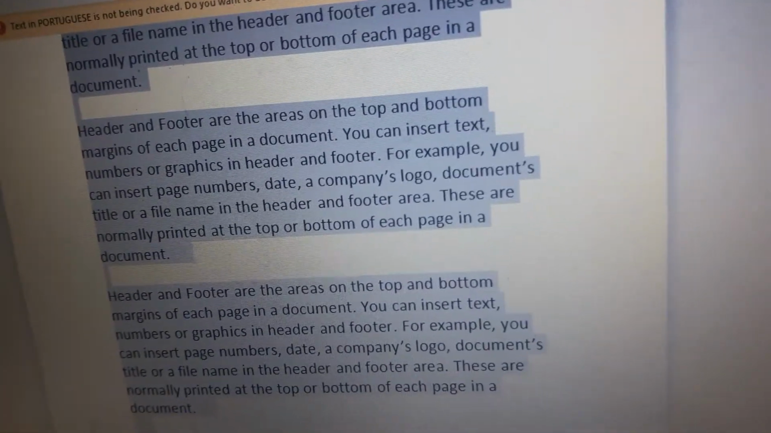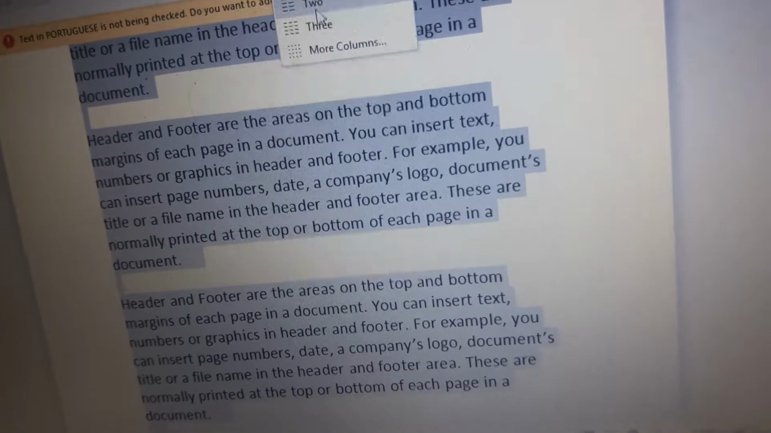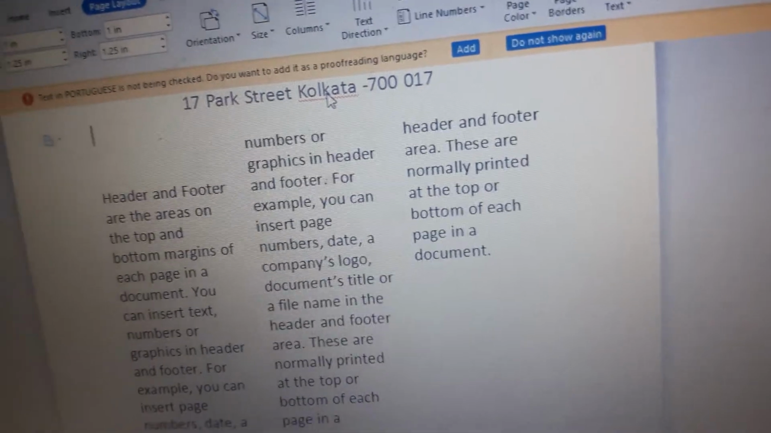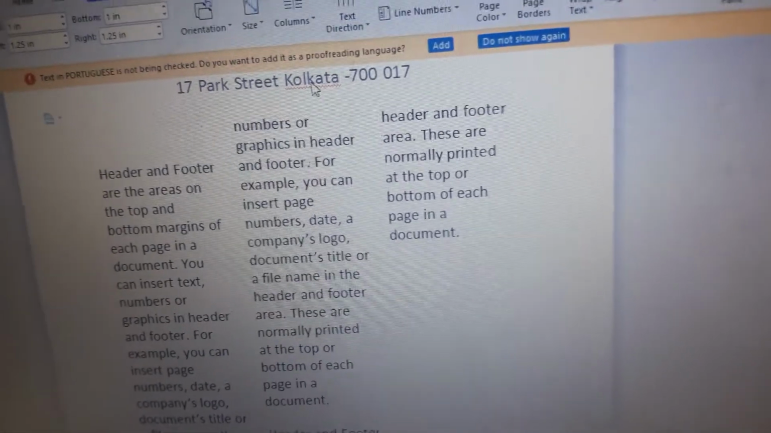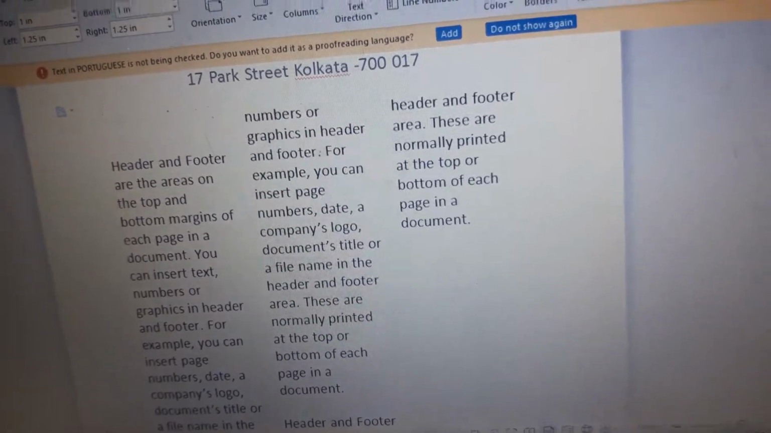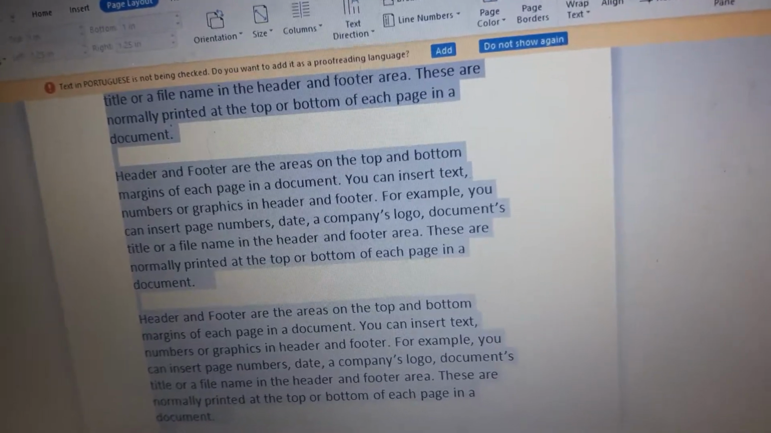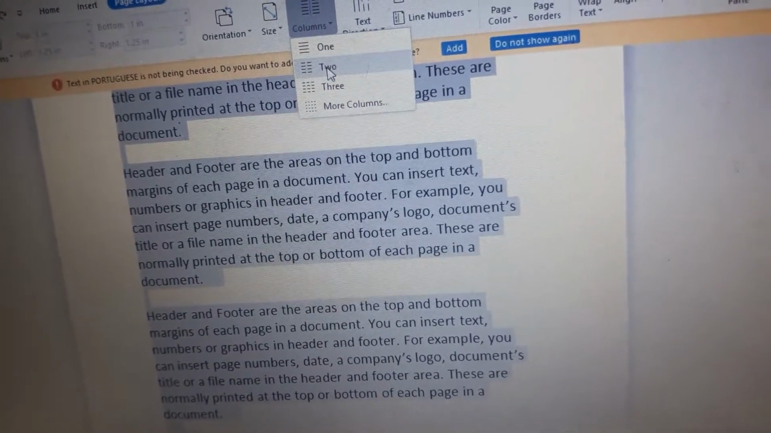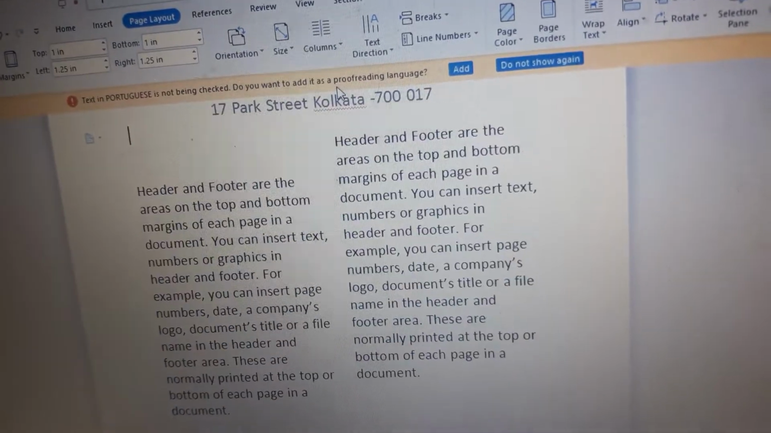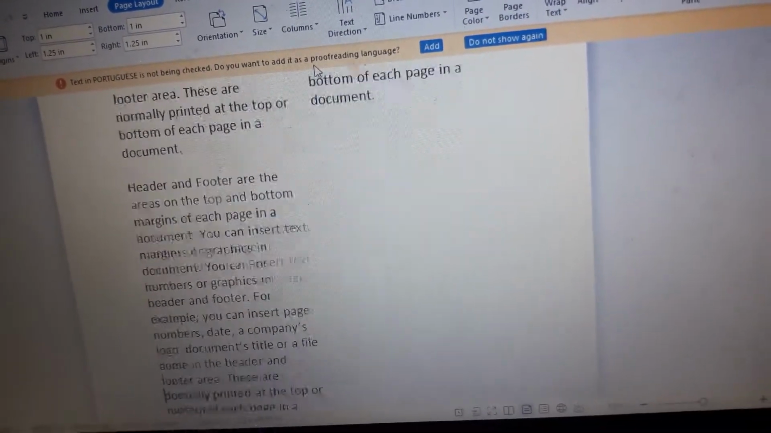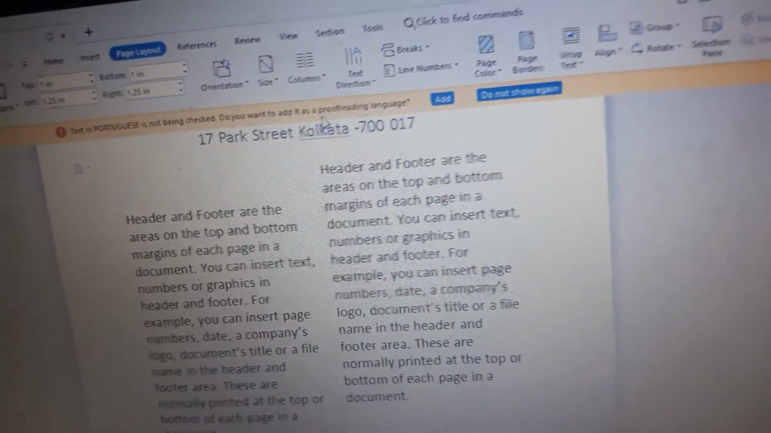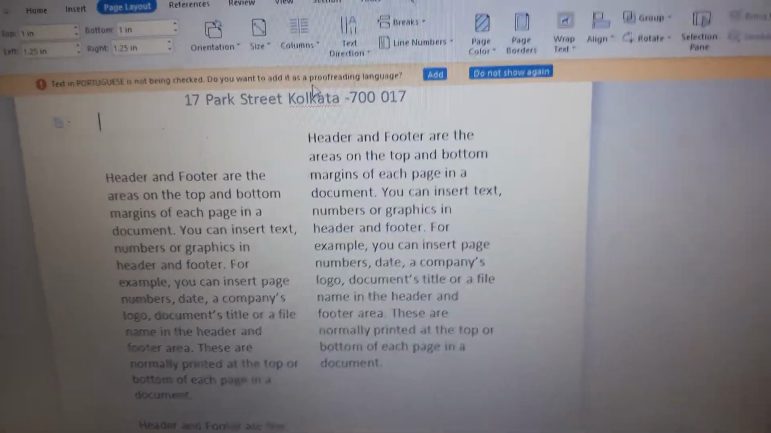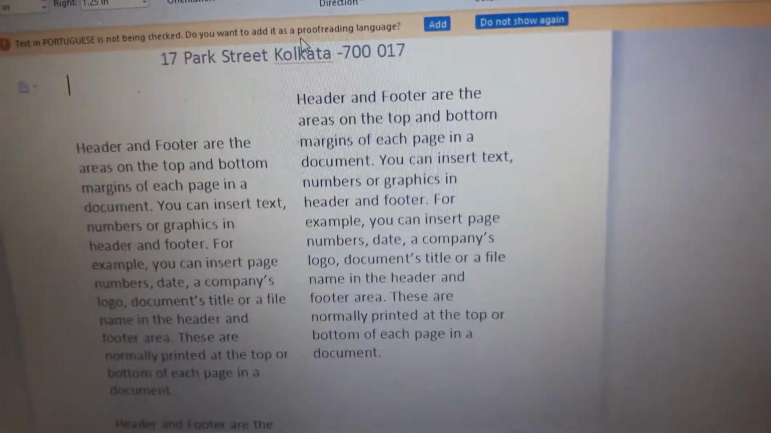Now if I choose Columns, suppose I want to make 3 columns. See, I have 3 columns, the entire text divided into 3 columns. Undo, I came back again. Now suppose I want 2 columns. I don't need 3 columns, so I can have 2 columns, the first and the rest. So this is the way you can create columns.